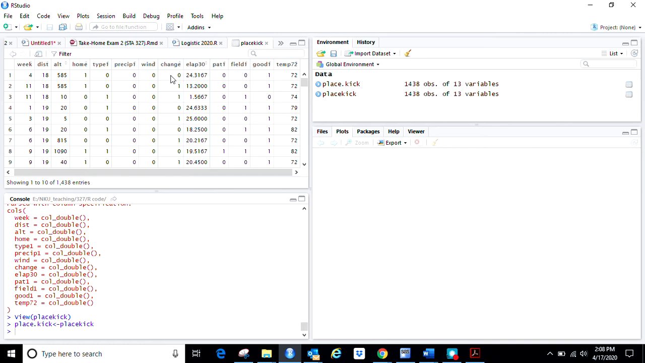So it was 0 if the resulting kick being made would not result in any type of lead change, versus 1 would mean that the team that was behind would now be either tied or ahead if they made the kick. Elap 30. So there's 30 minutes in each half of an NFL game. So it lets you know how much time has elapsed of those 30 minutes in the half. The PAT lets you know if the kick was a point after attempt or not. So it's going to be 0 if it's a field goal and 1 if it was a point after attempt.